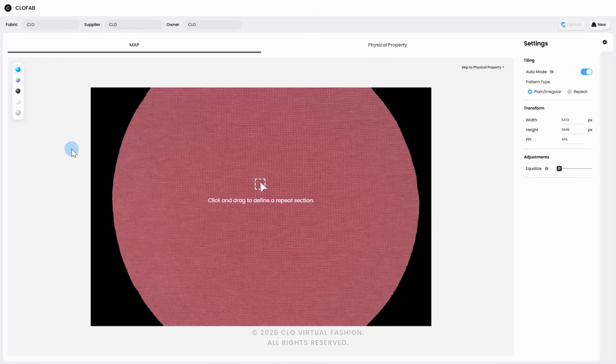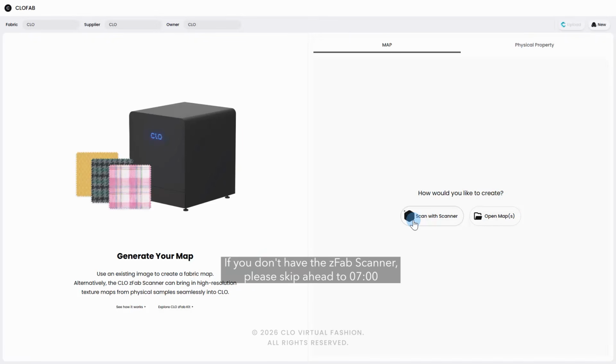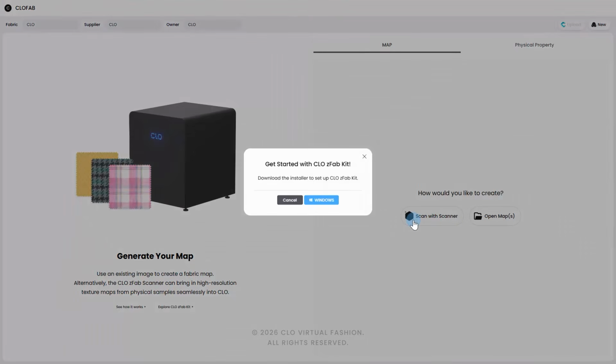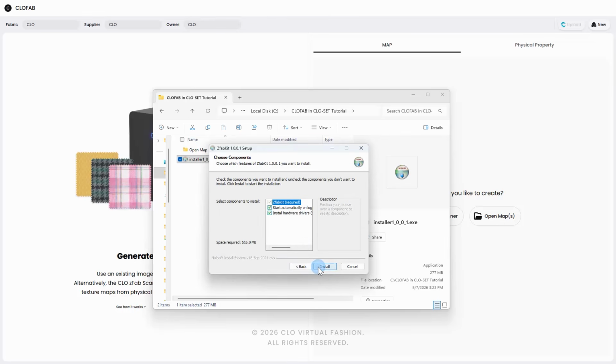This time, let's click the New button to return to the initial screen and then click the Scan with Scanner button. When you click the scanner icon, the connection status updates and you can check the current status by the color of the circle. If the light is gray, the installer has not been installed. Click the button to install the installer needed to operate the zFab kit.